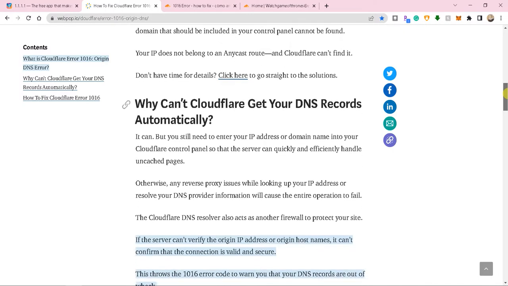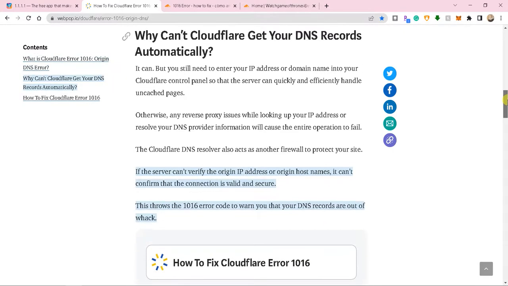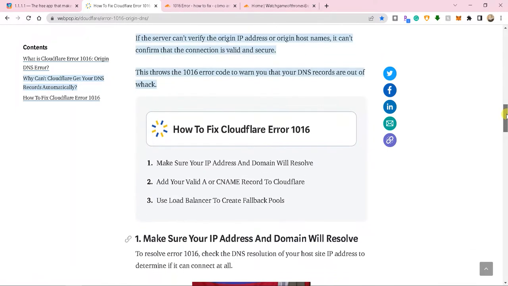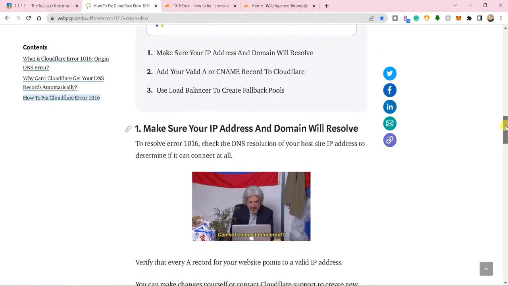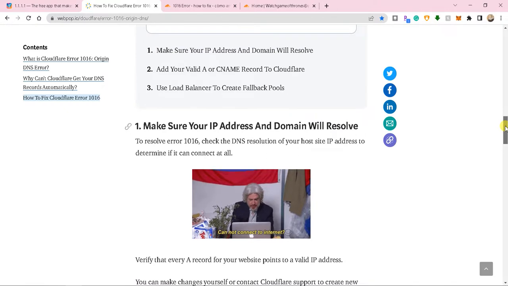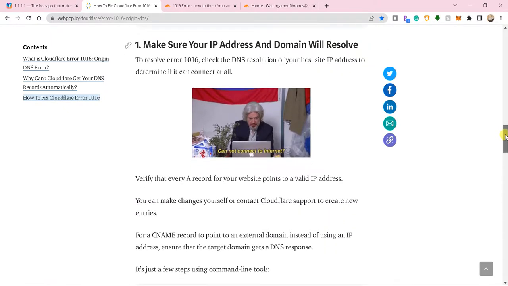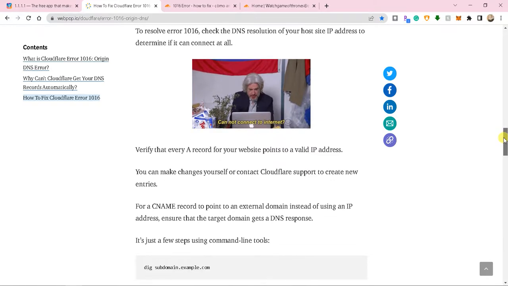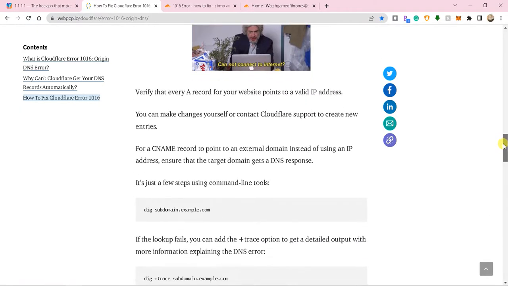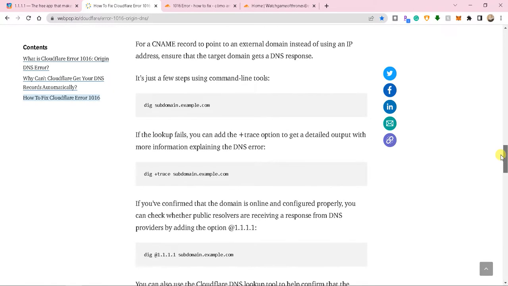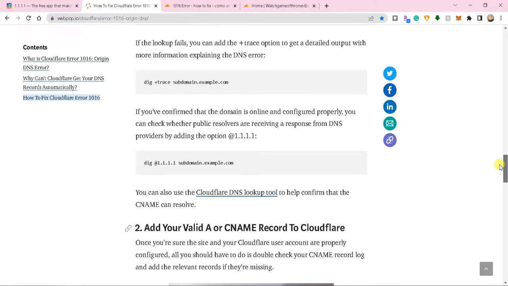It covers why Cloudflare can't get your DNS records automatically, and so on. It's literally a couple of things to do in order to resolve this error. It has you trying out a couple of different things, even using one of their specific programs, the Cloudflare DNS lookup tool, to confirm. Now, if you have Cloudflare, you know what a CNAME is, so you make sure that everything's in order.